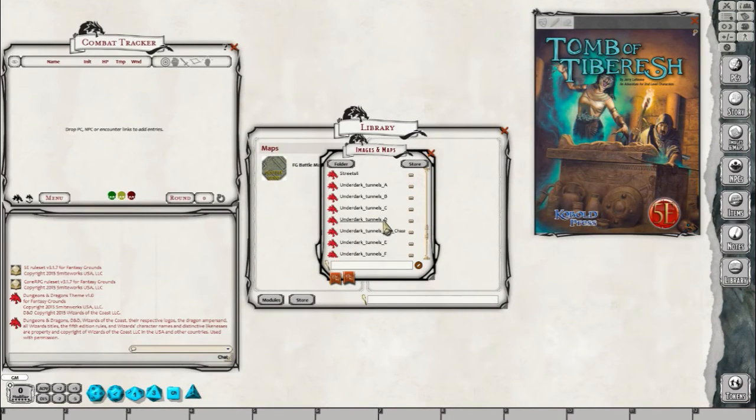It gives you some Underdark caves and tunnels. It gives you a couple street maps, and it also gives you some outdoor battle maps, caves, and stuff like that. So really cool. So what I want to do is I want to show you how to put basically a battle grid on one of these maps.